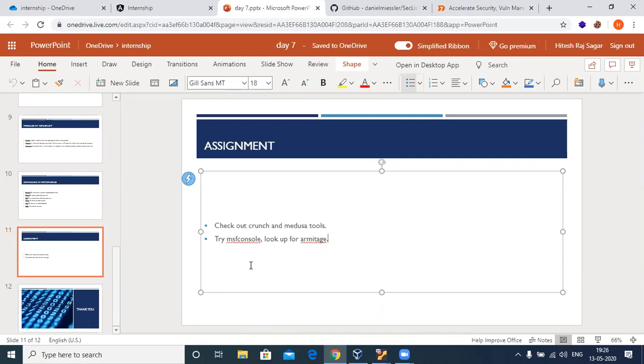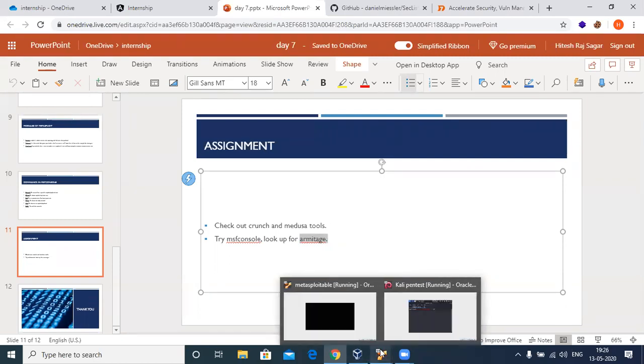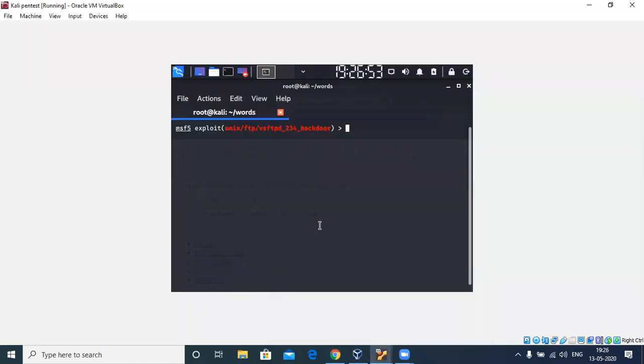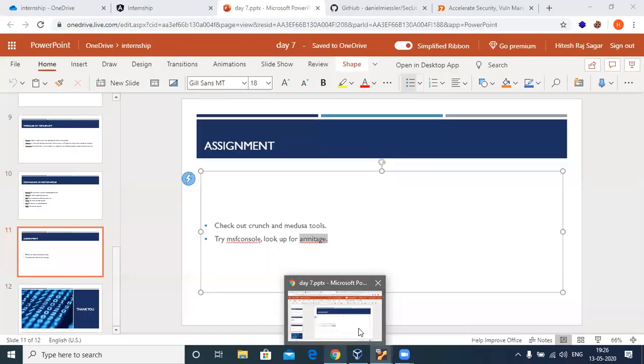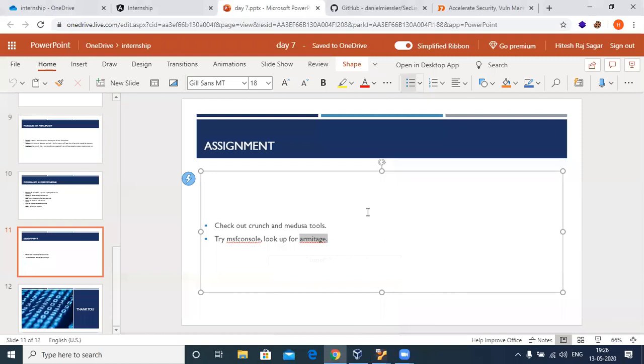And apart from that, the next is get your hands dirty on MSF console, use that, and don't forget to start your Postgres service as well. And look up Armitage. So Armitage is a graphical user interface version of Metasploit console. So MSF console, as we were seeing, was the terminal based version of this, right? So getting back, Armitage will be the GUI based version of it. So you can go ahead and actually check that out.